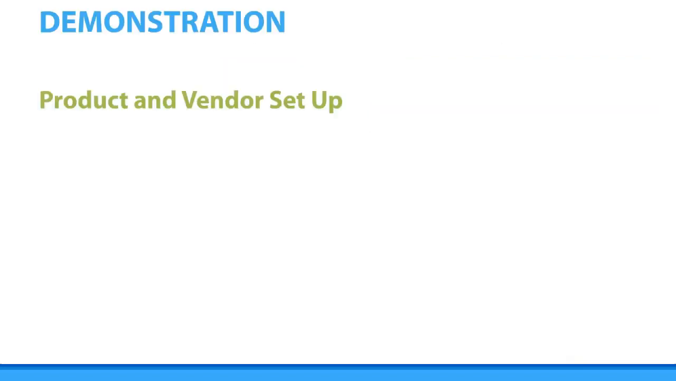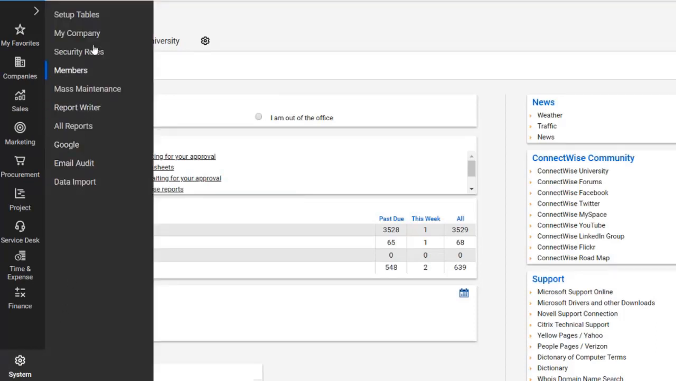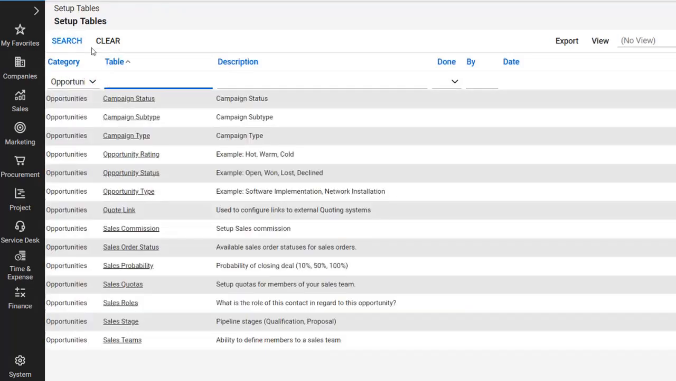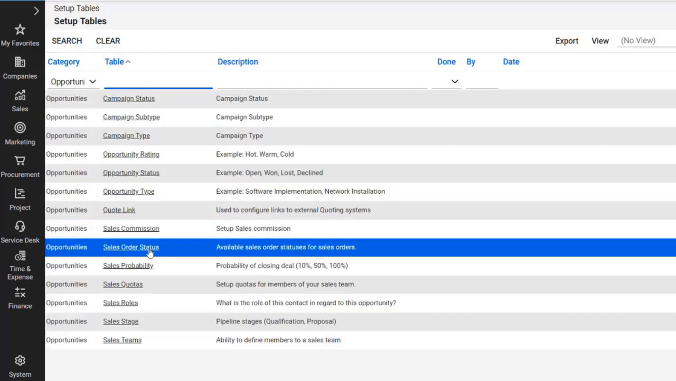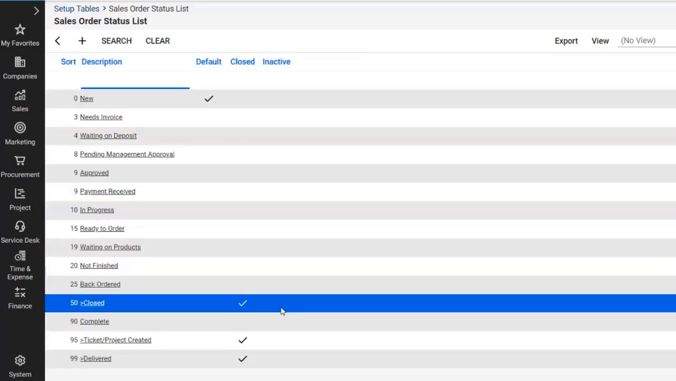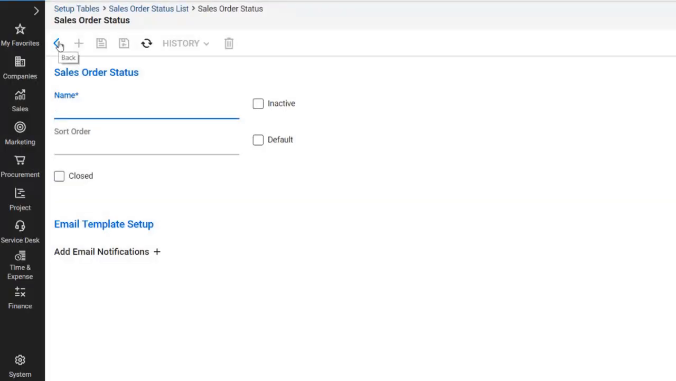Product and vendor setup. Under the System module, I right-click on Setup Tables to open the screen in a new tab. I navigate to the Opportunities category, Sales Order Status list to see different statuses, including one new and one closed status, and statuses in between to convey a process. To create additional statuses, click the new item plus sign.